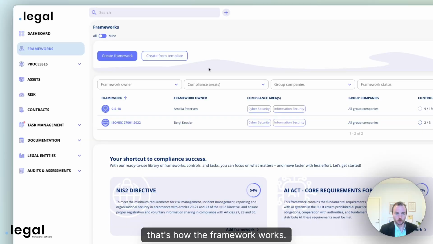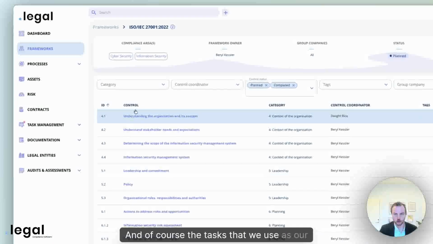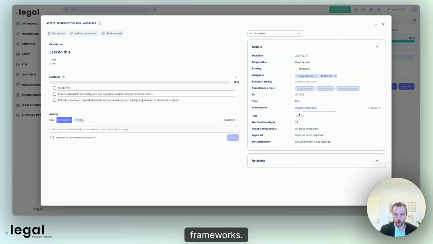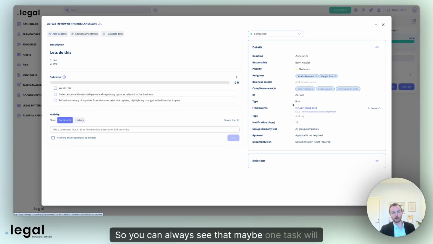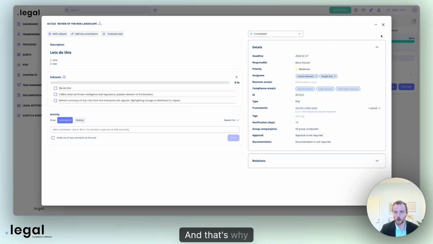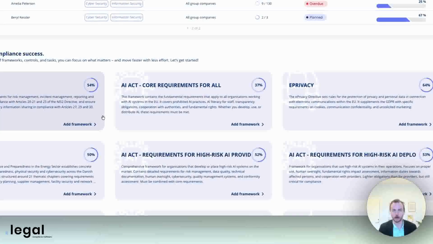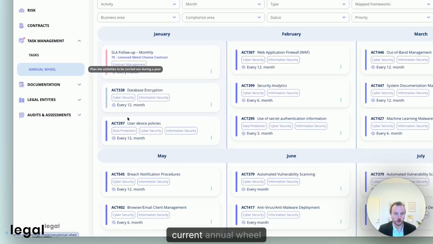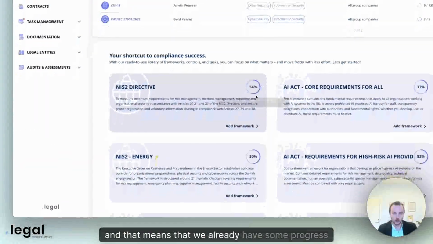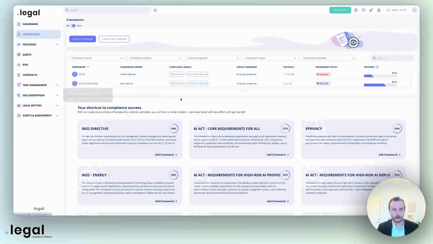That's it. That's how the framework works. You can see in the overview now I have some progress in my ISO, and of course the tasks that we use as our evidence can link to multiple controls and frameworks. So you can always see that maybe one task will give you progress within multiple frameworks, and that's why when you work with the framework module, you also will have these gaps where you can see based on our current plan and our current annual wheel, what we do in all these things, and that means that we already have some progress in terms of other specific frameworks. Thank you.